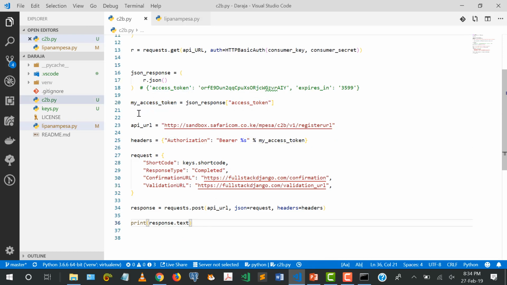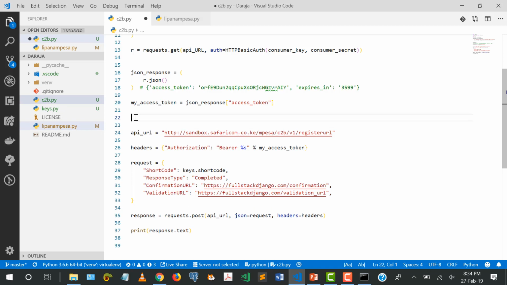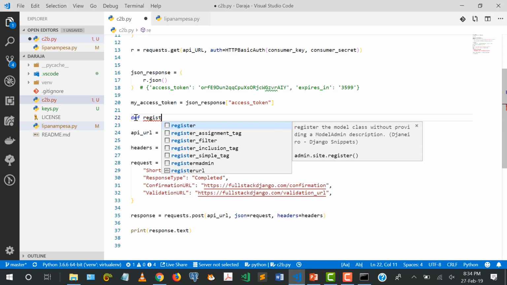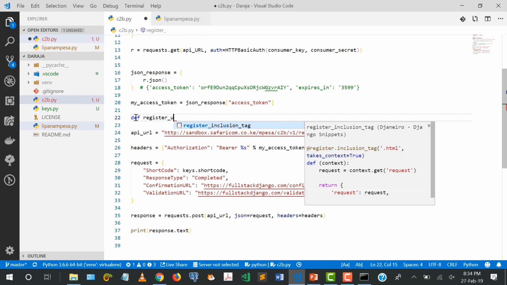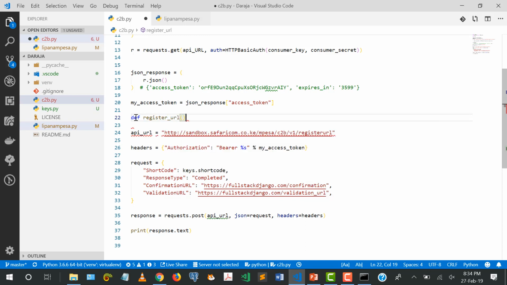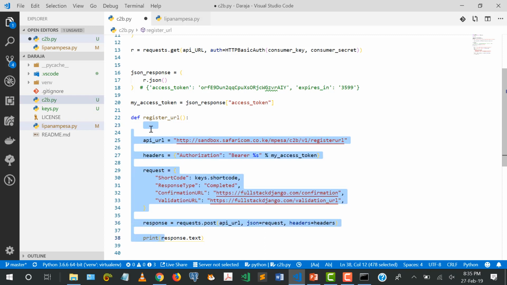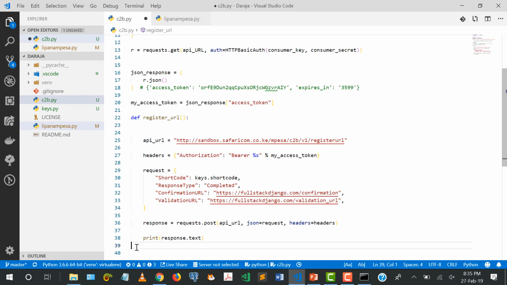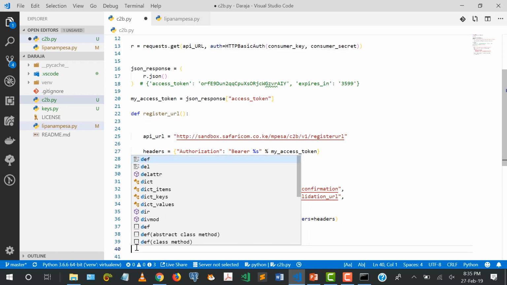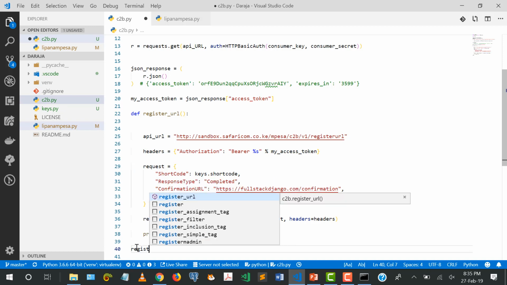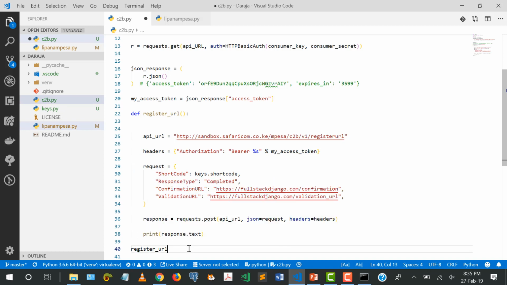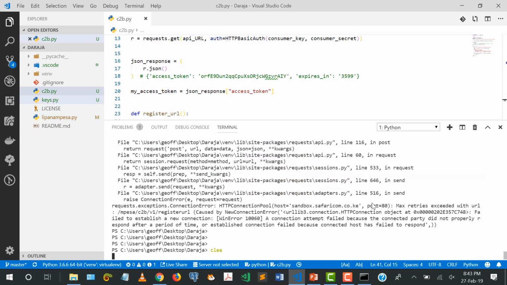Then, just to make this clean, I'm going to create a function. I'll define it, I can call it register URL, and I'm going to tab this in. Then I just come here and say register URL to call the function. Then I'll run this Python file in the terminal.